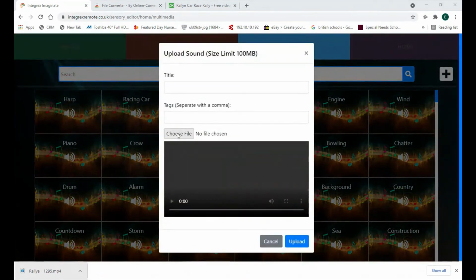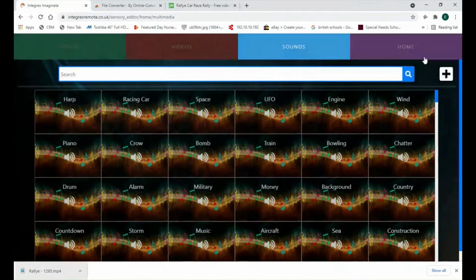It's the same for sounds. Choose file and access any audio you have saved on your PC or laptop.